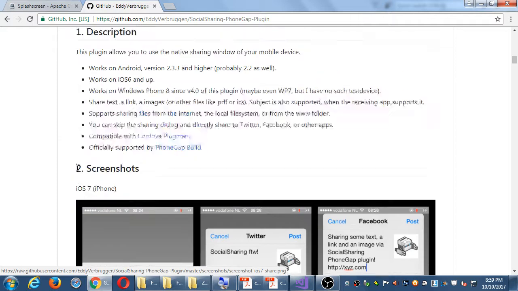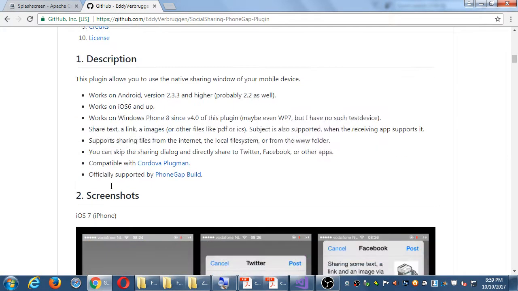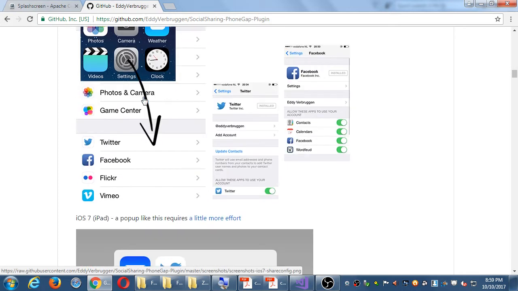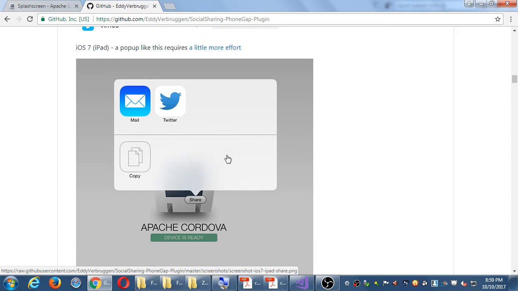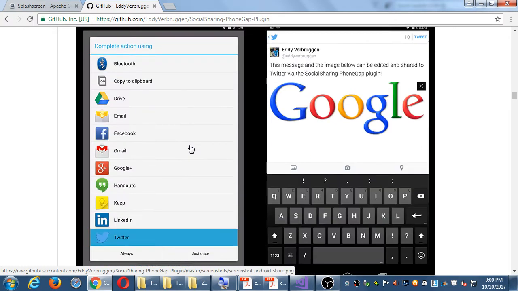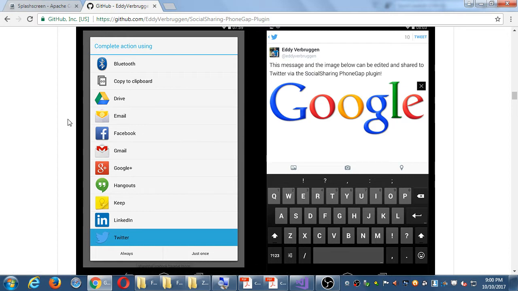And this has a bunch of documentation that we'll read later, on how to set it up and how to use it. But this is something further that evolves our web project from a basic web project to a mobile project. And it's compatible with Android, iPhone, etc. It'll look something like that on an iPad and an iPhone. On Android, you'll get your list of apps. So we'll see later that with this, we can tap into whatever apps the person has on their device.